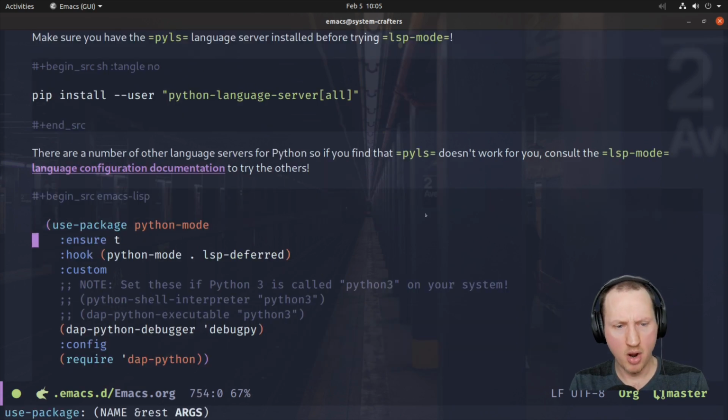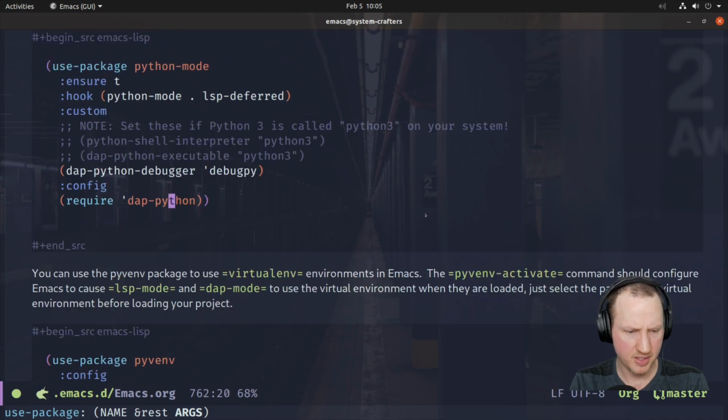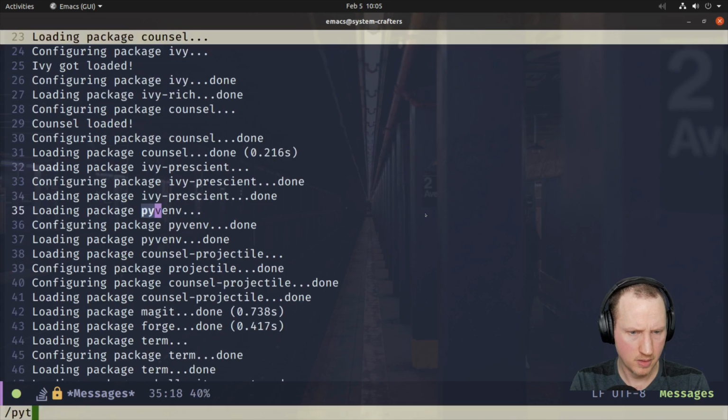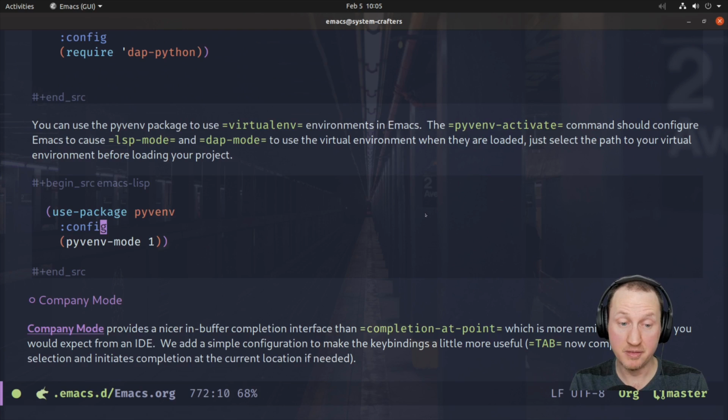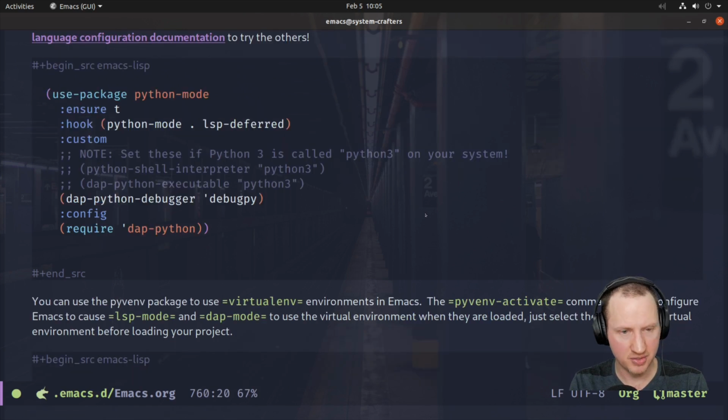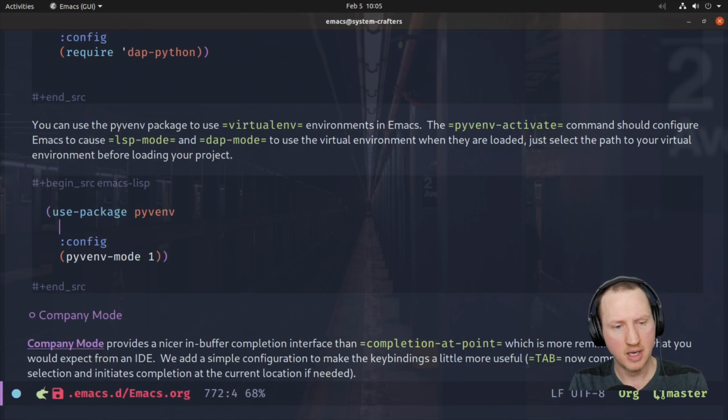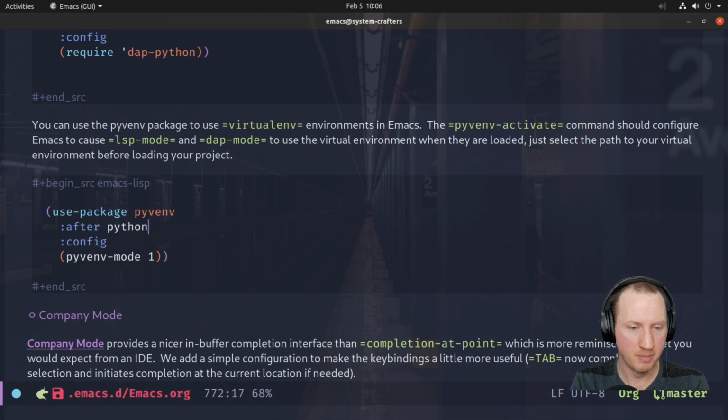Python, we are setting a hook for Python mode for Lsp deferred. I think, let's see, does Python mode get loaded? Okay, Python mode is not being loaded. However, PyEnv is being loaded. I did see that in the messages, so we can definitely defer that. So let's just say put this after Python mode so we don't get that loaded until later.